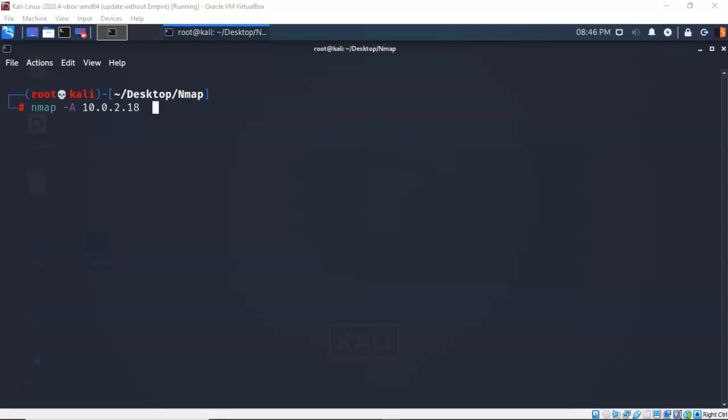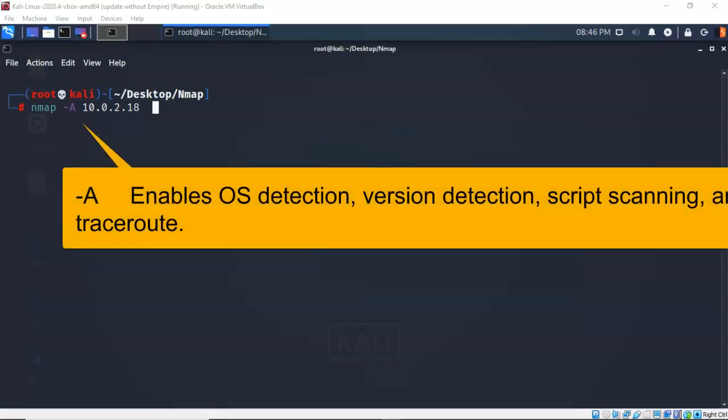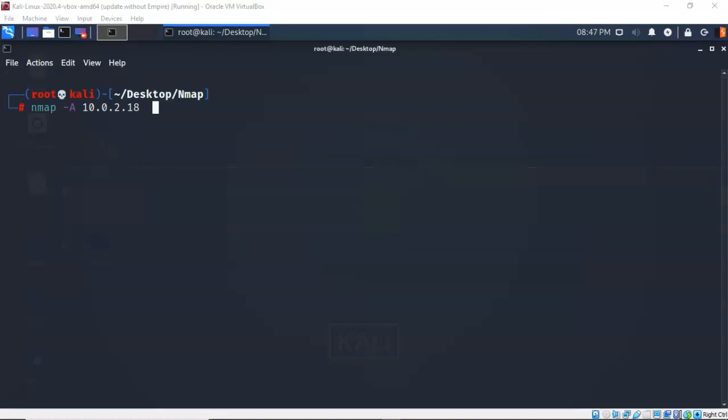Think of the -A as aggressive. It not only provides an OS detection, it also provides software version detection using the -sV switch. On top of that, it does script scanning by using the -sC switch. And lastly, it does a traceroute. So let's go ahead and take a look at all the different probes this aggressive scan using the -A provides.